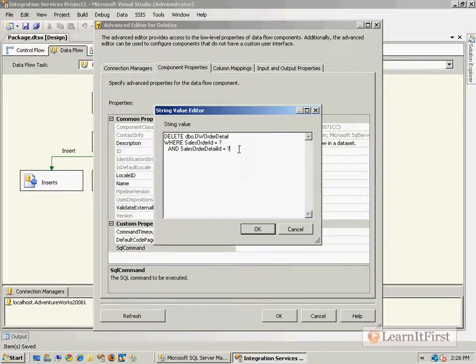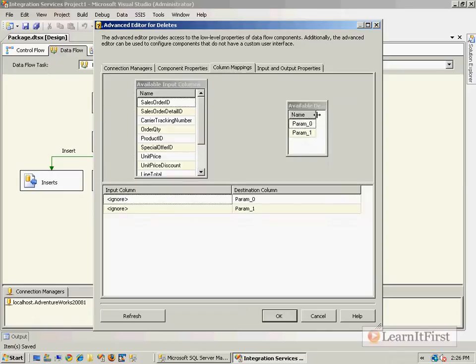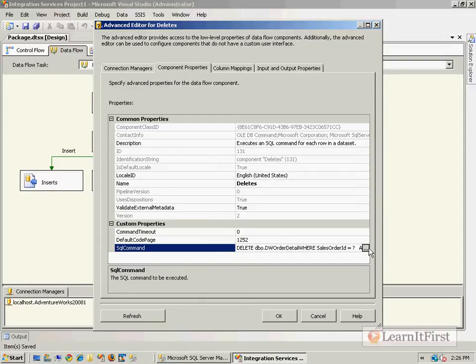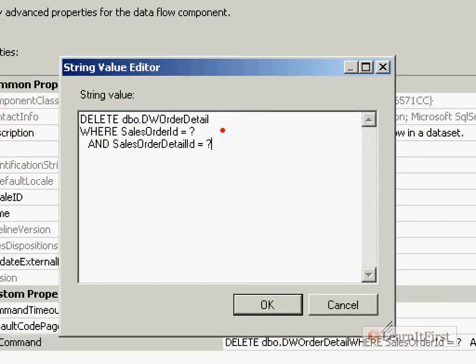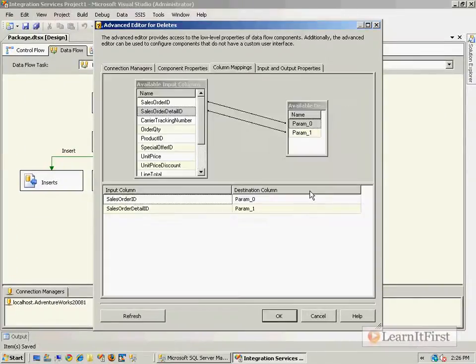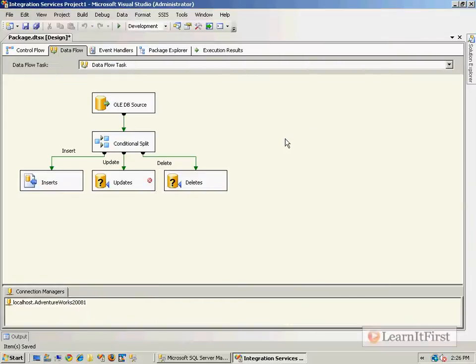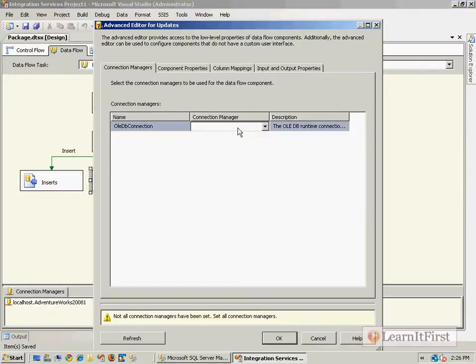And our question marks are parameter markers. So you need to understand how parameter markers work in SSIS. And the first one is parameter 0, and that was sales order ID. Second one over here. And if you're unsure, remember in this statement that this guy is param 0 and this is param 1. Okay? So I'm cool. I've done my deletes. Updates. Same thing. What's your destination?